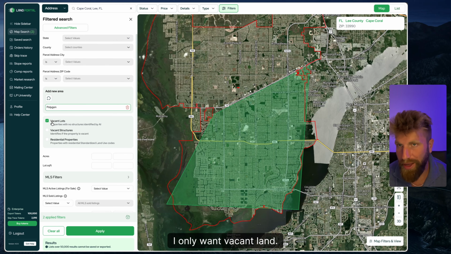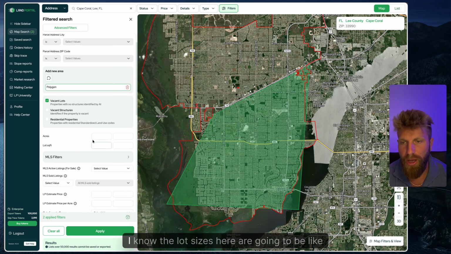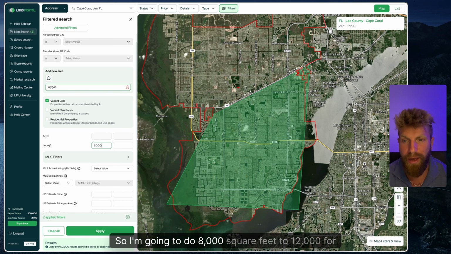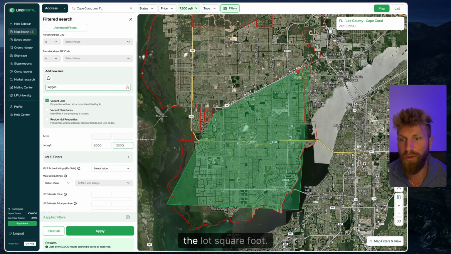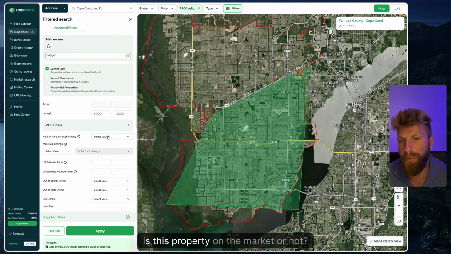I only want vacant land. So again, I'm on the map search. I did my polygon, right? This is the area it's going to pull the list. Vacant lots. I know the lot sizes here are going to be like 10,000 square feet. So I'm going to do 8,000 square feet to 12,000 for the lot square foot, right here. MLS filters. So what this means is, is this property on the market or not?